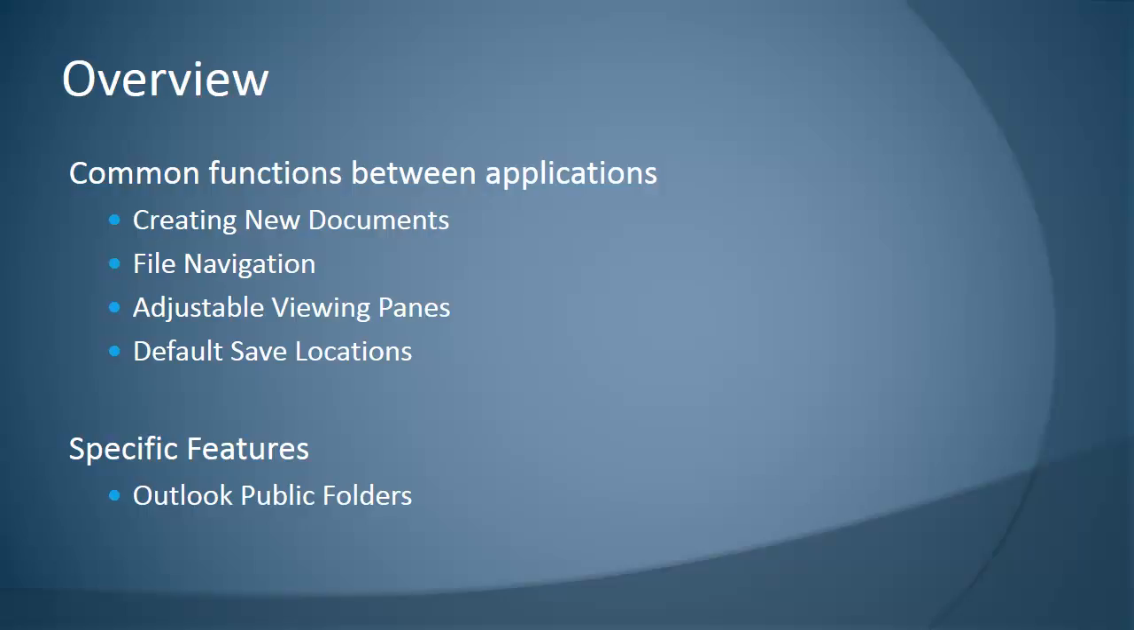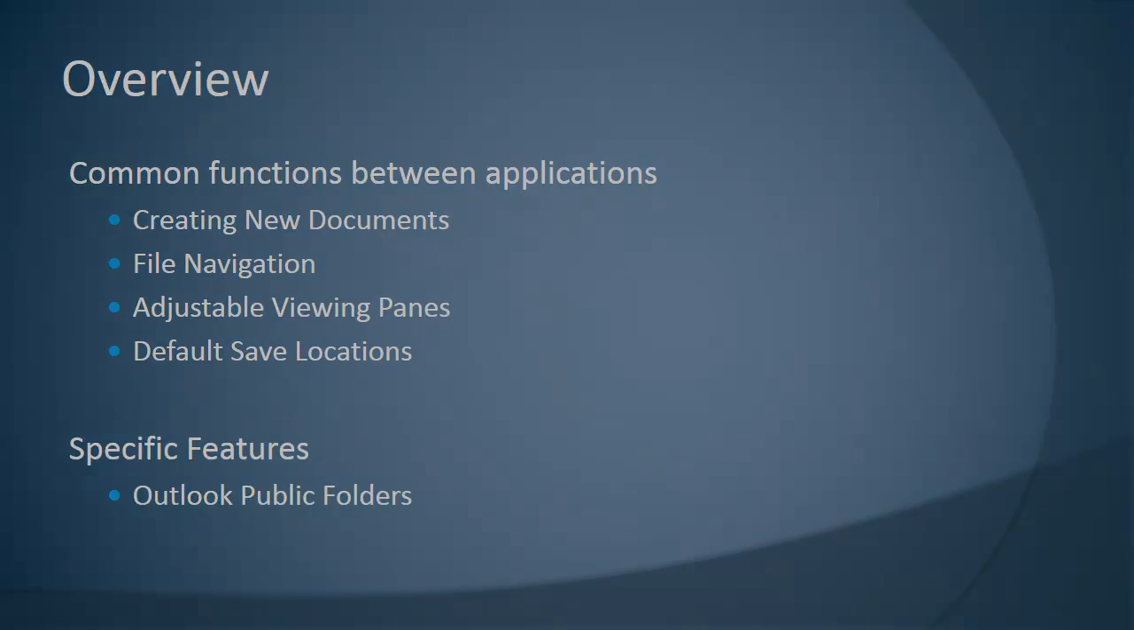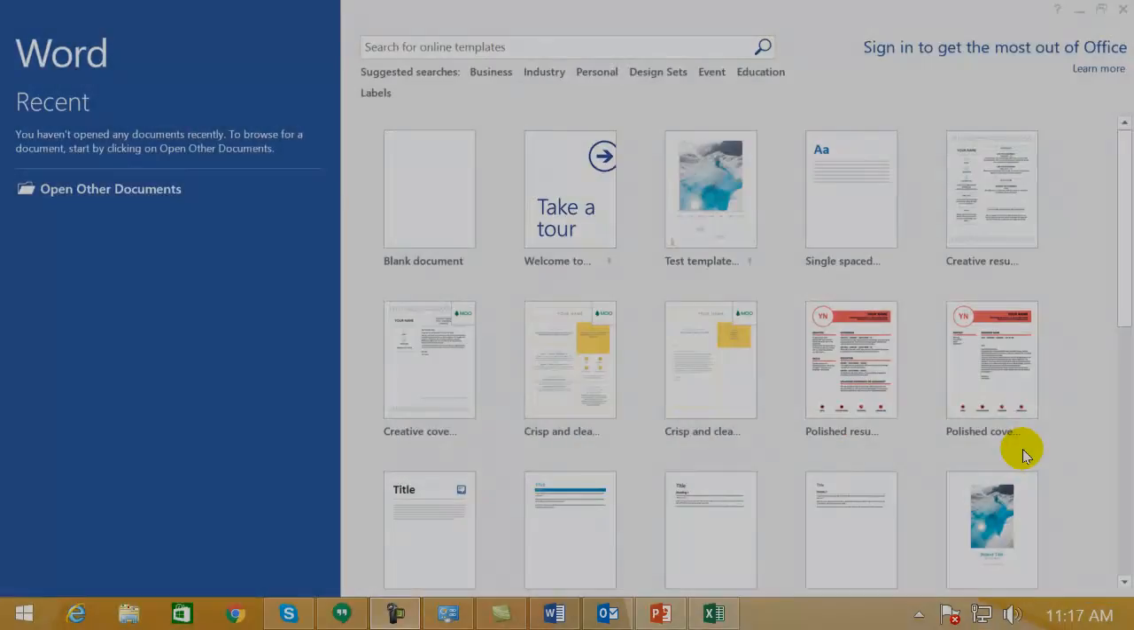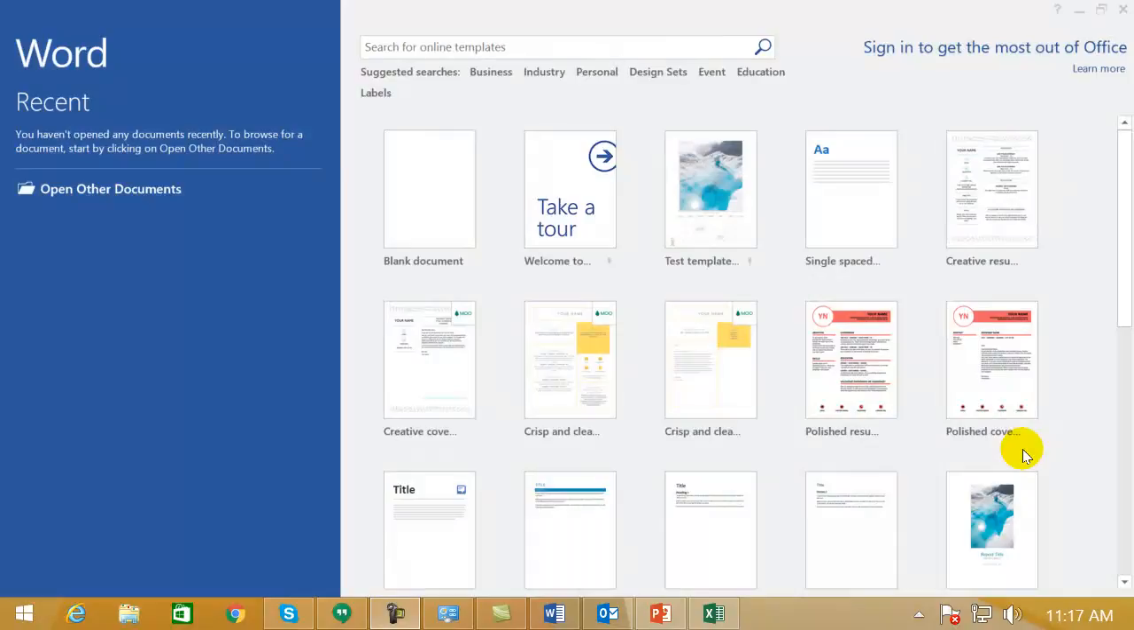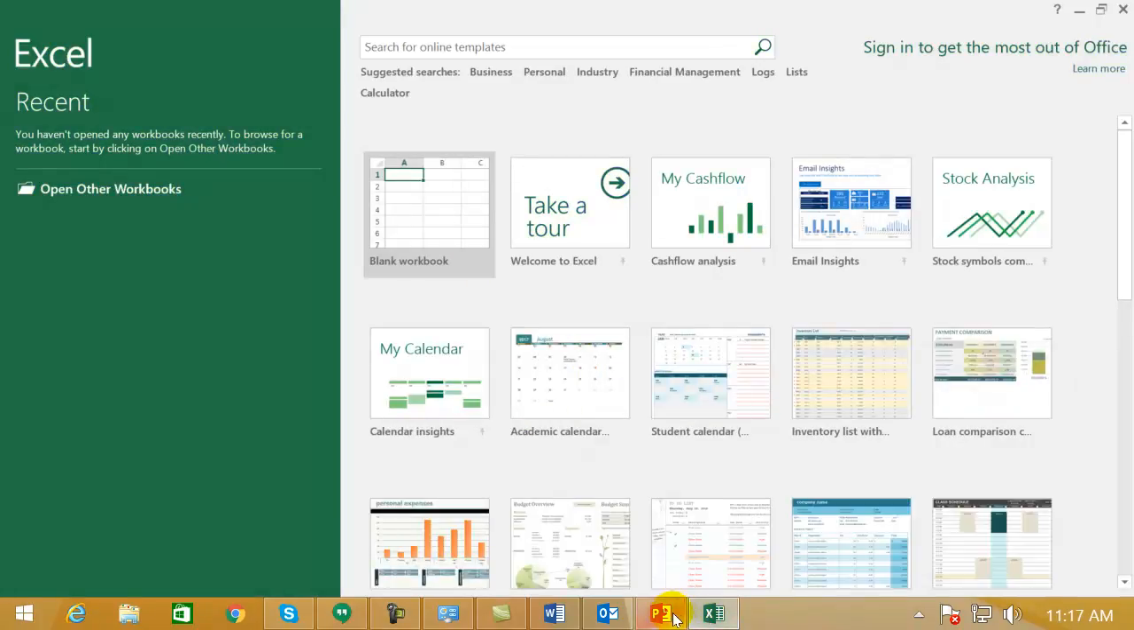Let's start with an application we're all familiar with, Microsoft Word. Upon opening, you'll find that unlike previous versions of Microsoft Office, the application will not open a blank document by default. Instead, you are presented with the files you have worked on recently in the left panel, and a selection of pre-made Microsoft templates from which to create new documents. This is the same for other applications like Excel and PowerPoint.